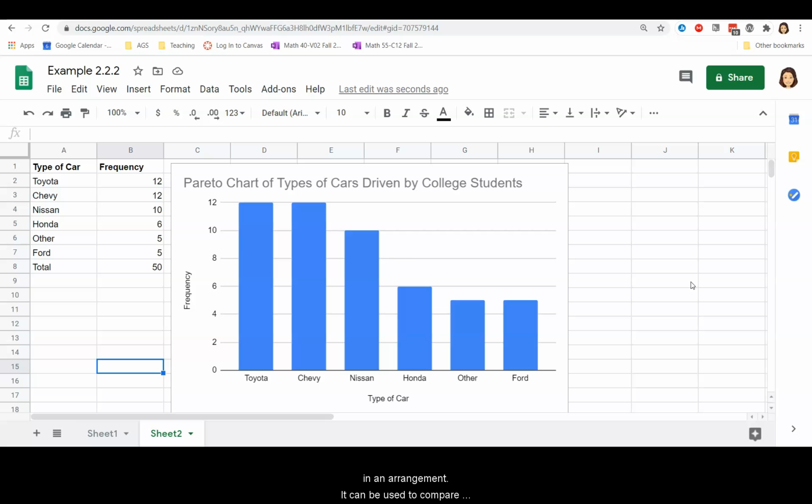It can be used to compare lots of different types of data. Pareto charts are only for categorical data. Only categorical data do we use Pareto charts for. We're ordering this from highest to lowest. And there we have a Pareto chart. Again, Pareto charts are only used for categorical data.